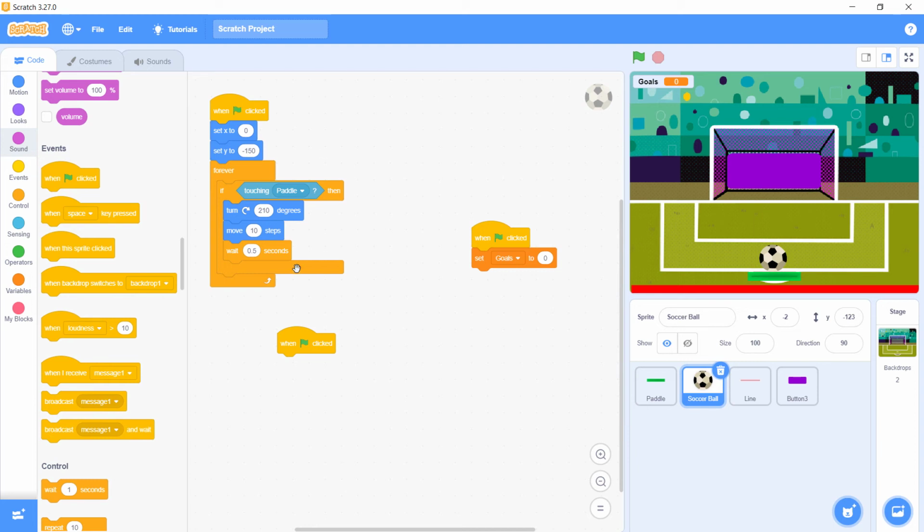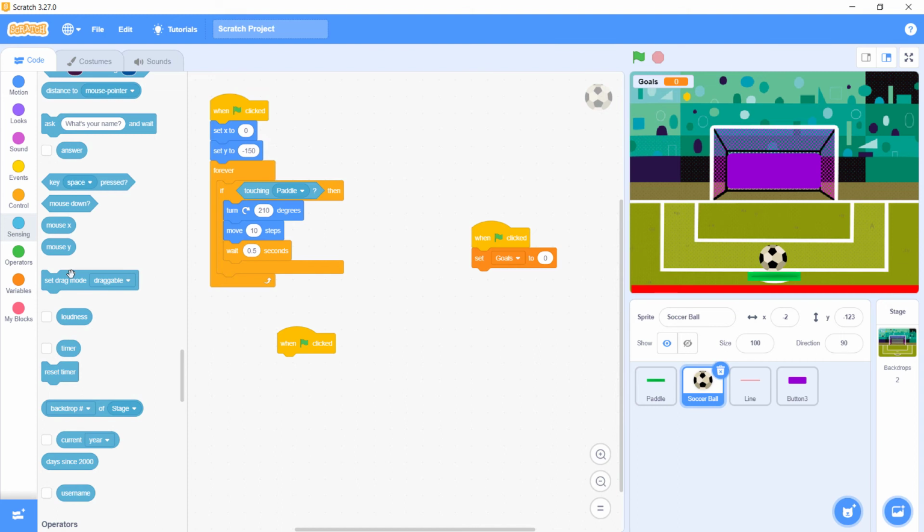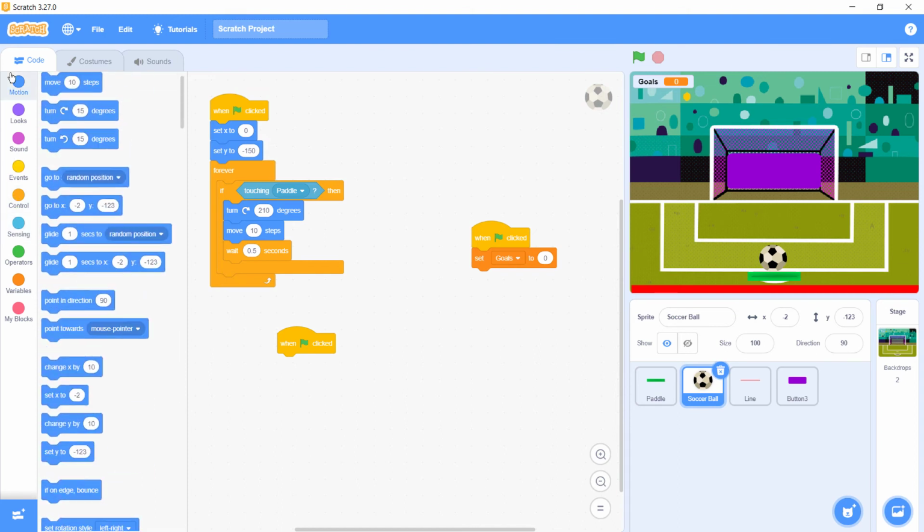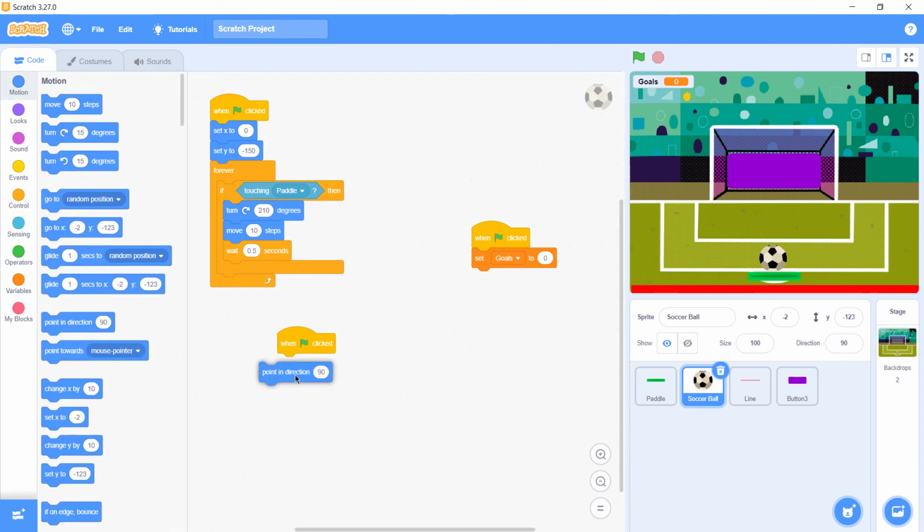So we have to go, and lots of codes over here, so even I get confused a lot of times. So we need to do this 30 degrees, like in this direction the ball will move. Again move 10 steps, it's important, otherwise the ball will stay in its position.